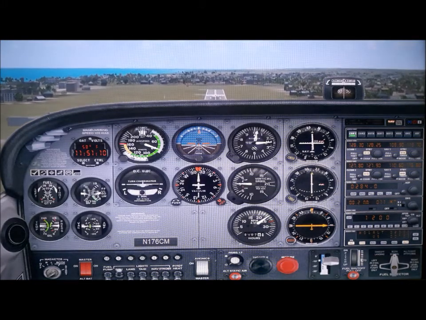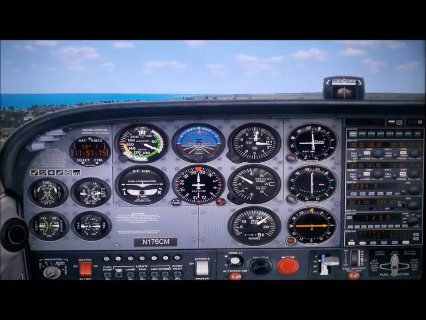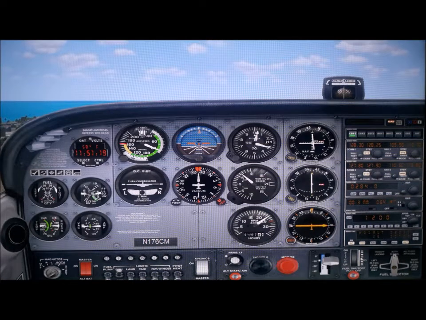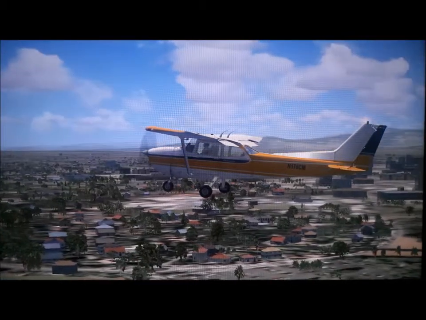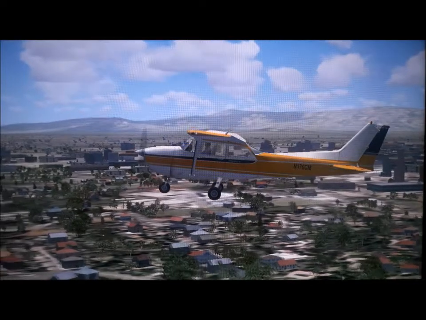Okay, we have now taken off. I have now put it on autopilot. You can see the plane climbing. I will take the flaps back.